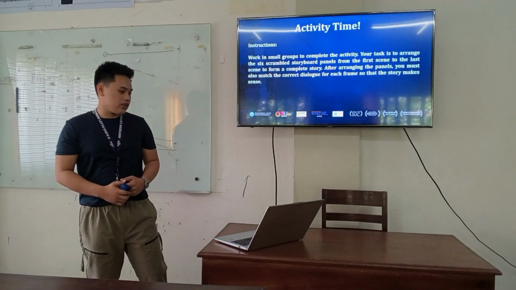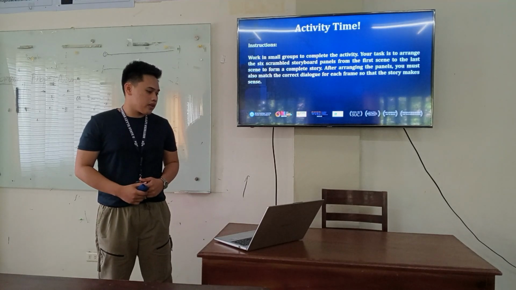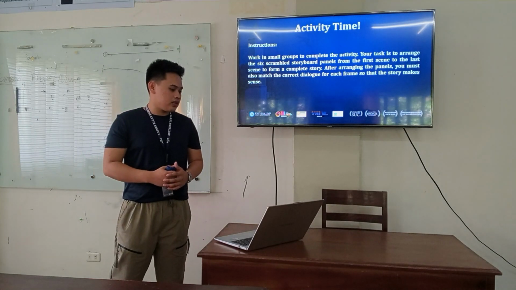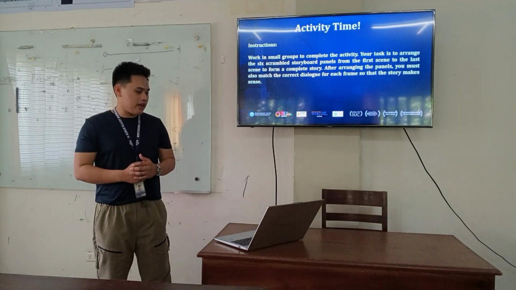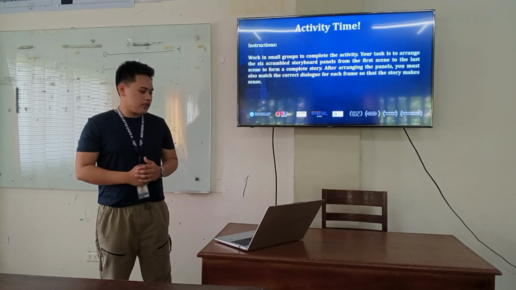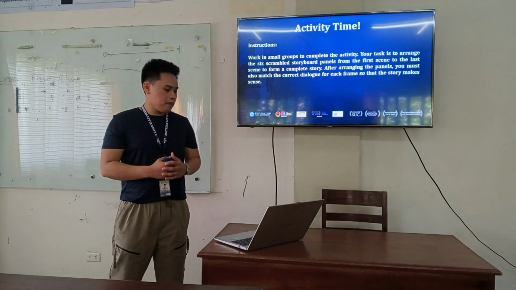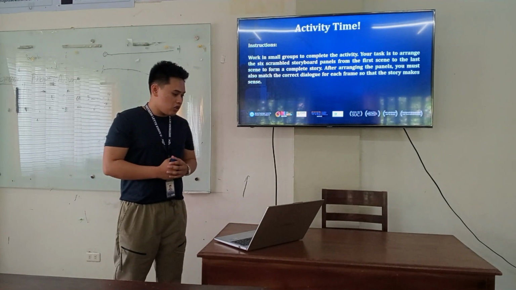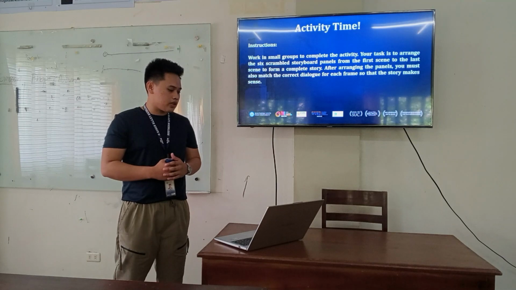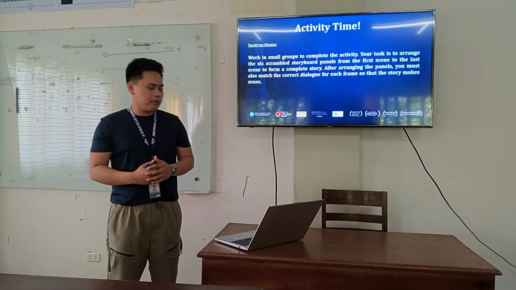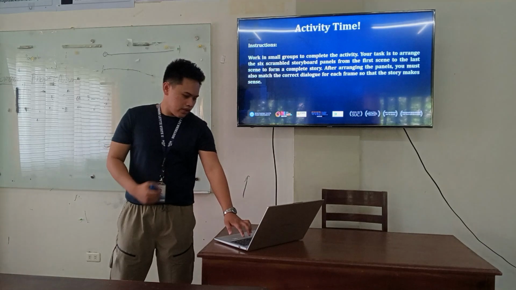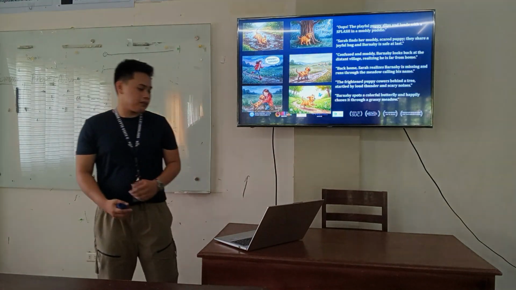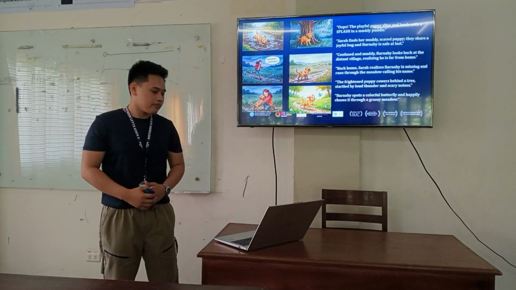So the instructions: you will work in a small group to complete the activity. Your task is to arrange the 6 scrambled storyboard panels from the first scene up to the last scene to form a complete story. After arranging the panels, you must also match the correct dialogue for each frame so that the story makes sense. So here are the dialogues and the capture of each scene.